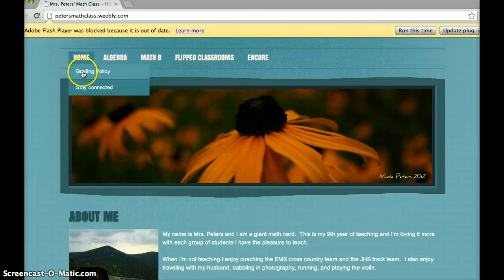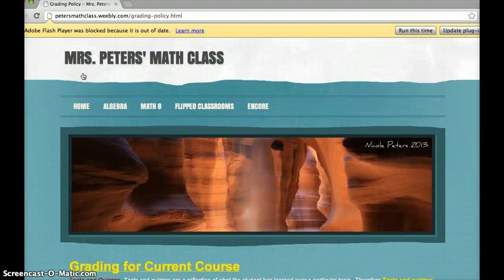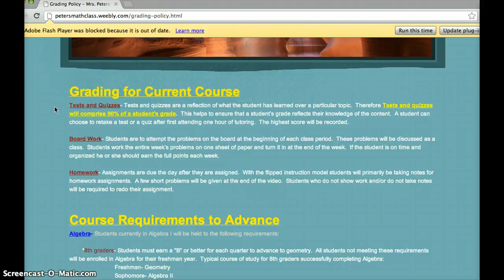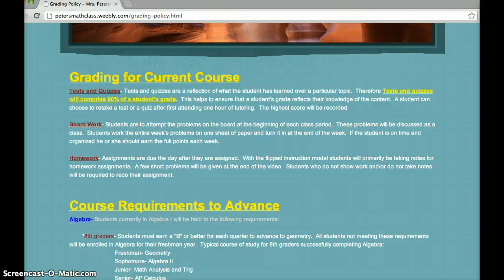So let's start with the grading policy. Grading policy for the current course. This is something we went over the very first day of school. Tests and quizzes are going to make up 90% of the student's grade. This is going to help us know what exactly the students are knowing, not just what they can do on a homework assignment.